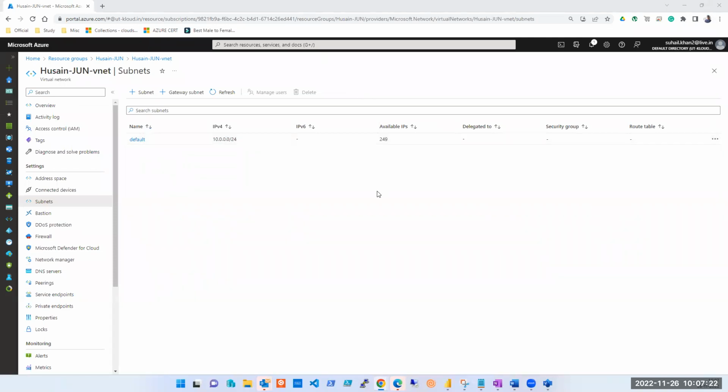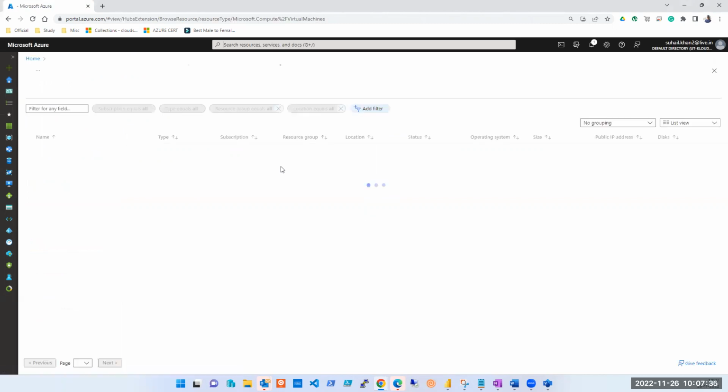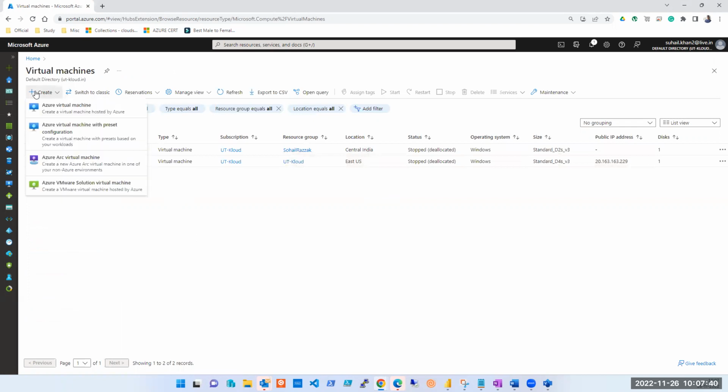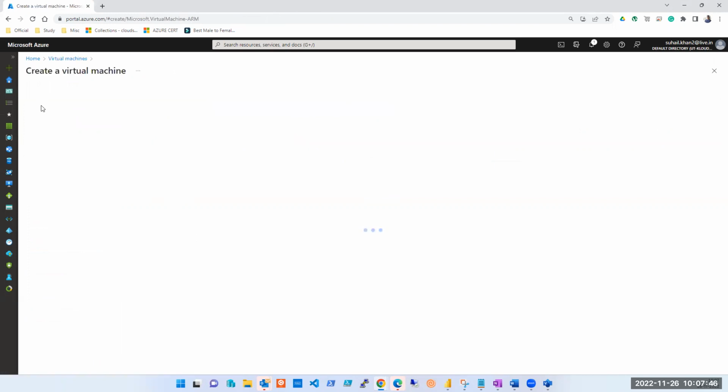If it is handy, just create one virtual machine under this subnet. Name it UDR VM003. I'm creating 1 and 2 for you. A basic Windows machine, any server will do. Just 2 minutes. Under the existing VNet and subnet which you have.